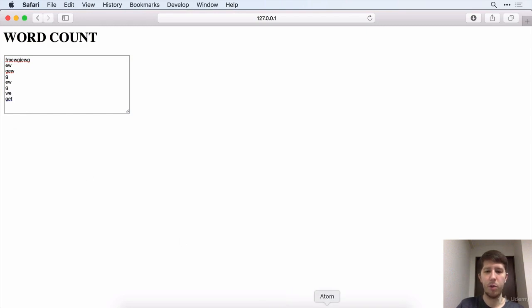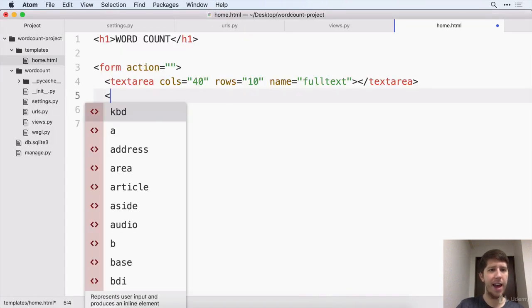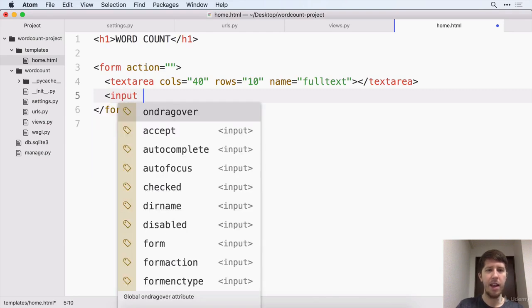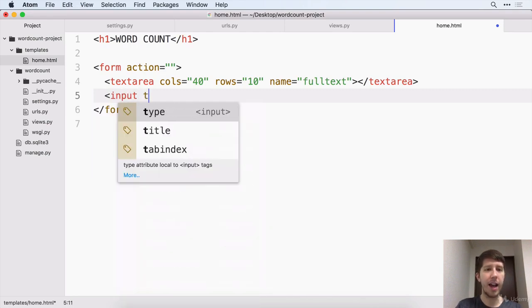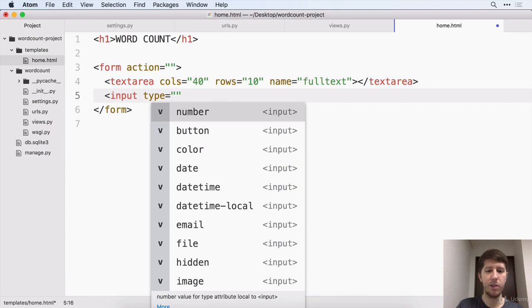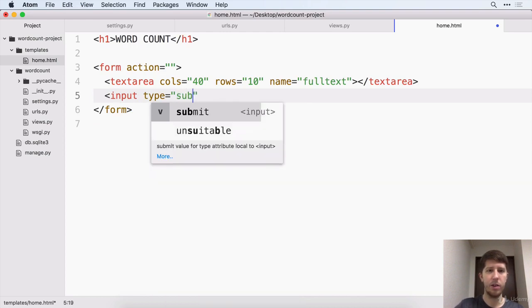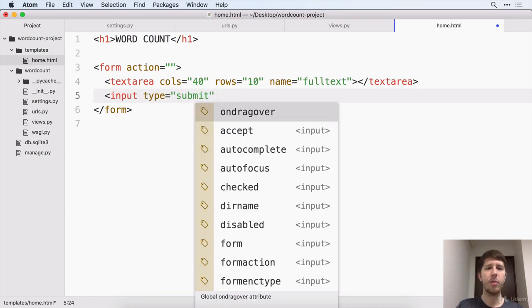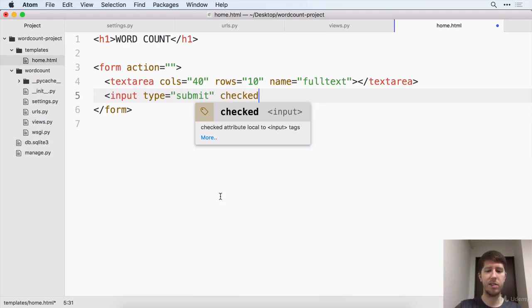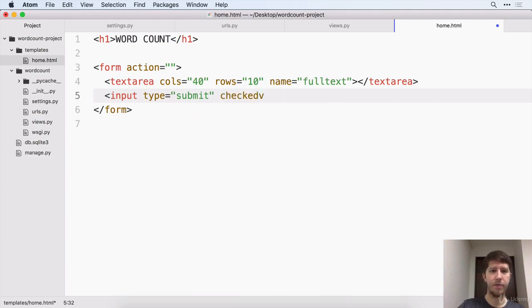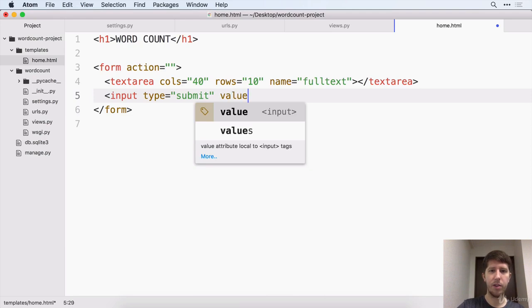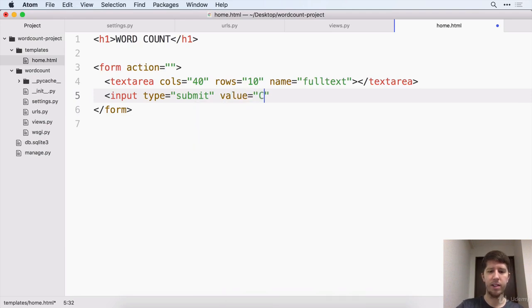So inside of the form, we're going to go back and we're going to add an input tag. And with this input tag, we have to say what type it's going to be. And in this case, we are going to say that it's going to be a submit. And we also want to specify what the value of it is going to be. And the value is what goes inside the button, the actual text. So we're going to say, let's retype here, value equal to, let's say something like count, exclamation point.